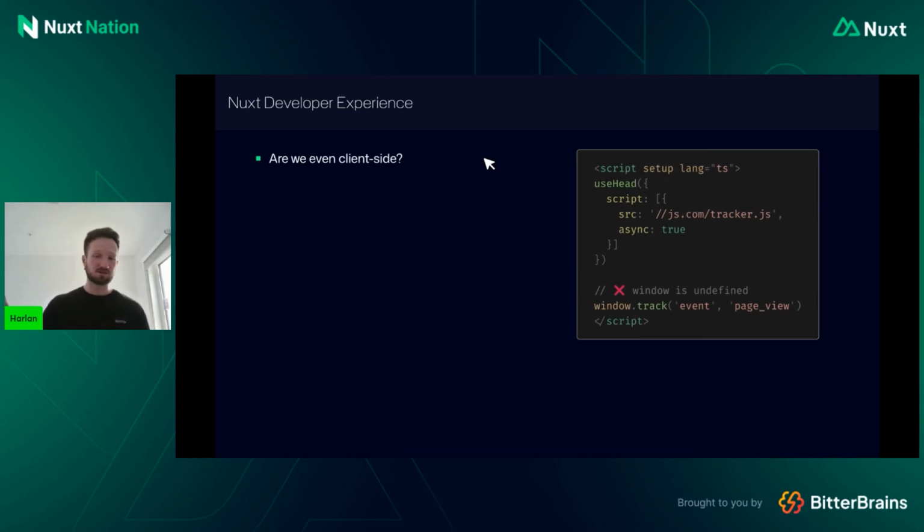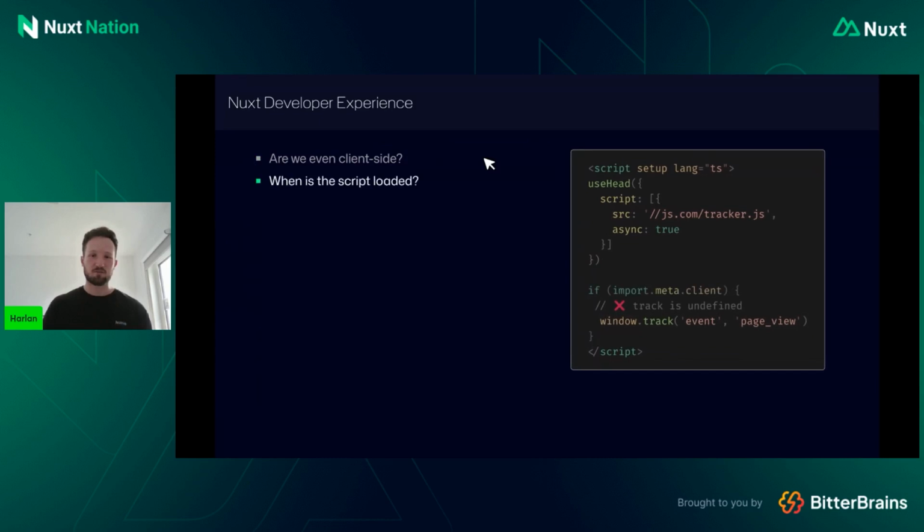we run Nuxt full stack, right? So we can't just use window in a Nuxt component. So we need to check for that. Great, Nuxt has this great import.meta.client, which is going to tree shake this code from the server build. However, we then have another issue. Track is undefined. So what's happening here? Well, the script hasn't loaded. So how can we tell that the script is actually loaded in?